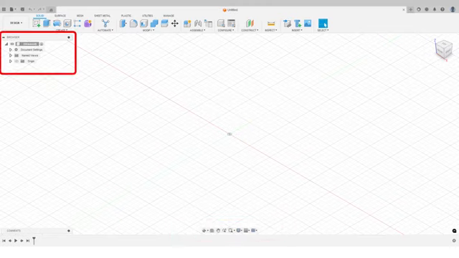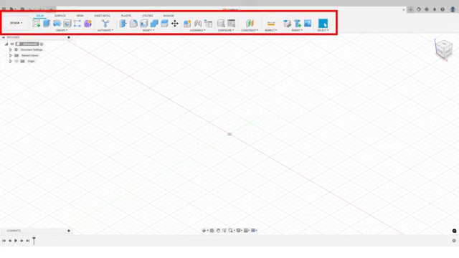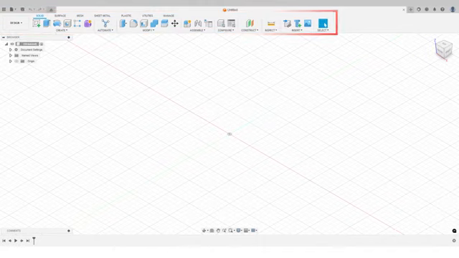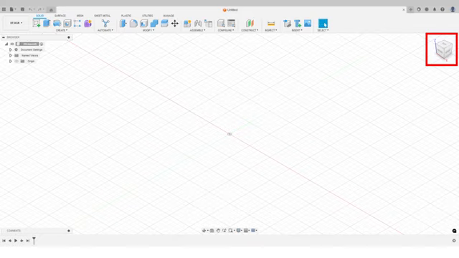On the left, we have the browser. This organizes all of our design elements, such as paths, document settings, and also the default axis and default planes. At the top are our tabs, the main two of which are called Solid and Sketch, and under each tab is a series of tools associated with the tab title. On the right-hand side in the corner, we have the View Cube. This is used to help orbit and orientate parts or assemblies for better viewing angles, and we'll be using that a lot throughout this tutorial.